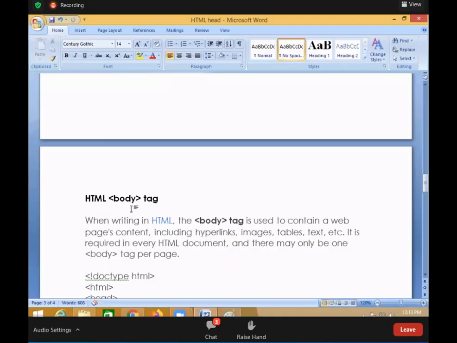So what do you define in the header? Title. What else? Meta tags. Title, meta tags, CSS, JavaScript. All this you define inside which one? Header tag, which describes the header of the web page. Okay, header of the web page.